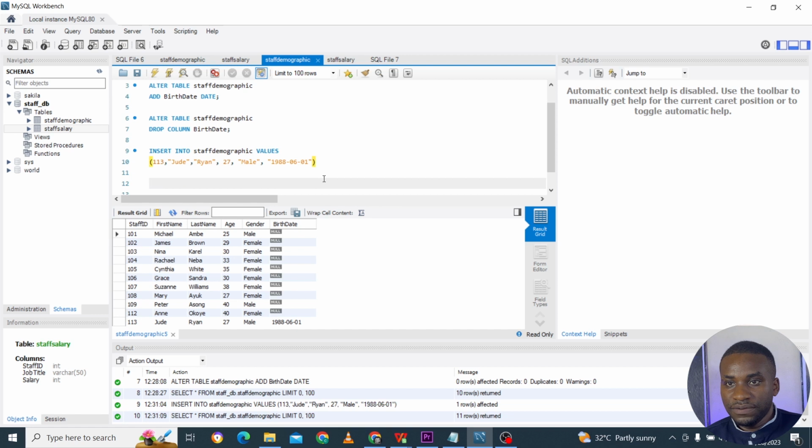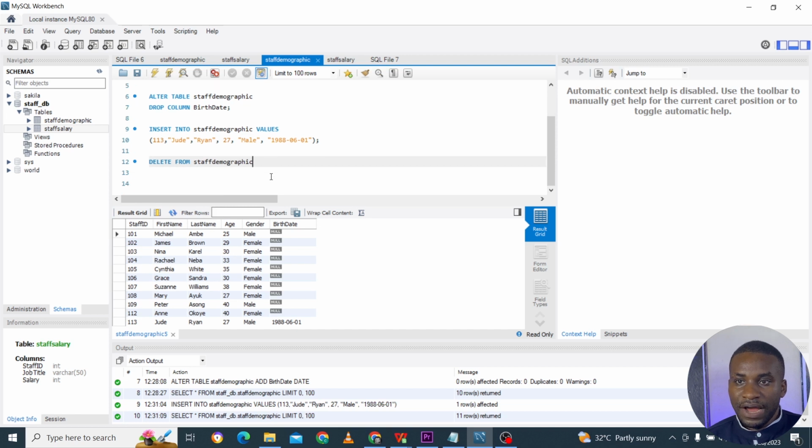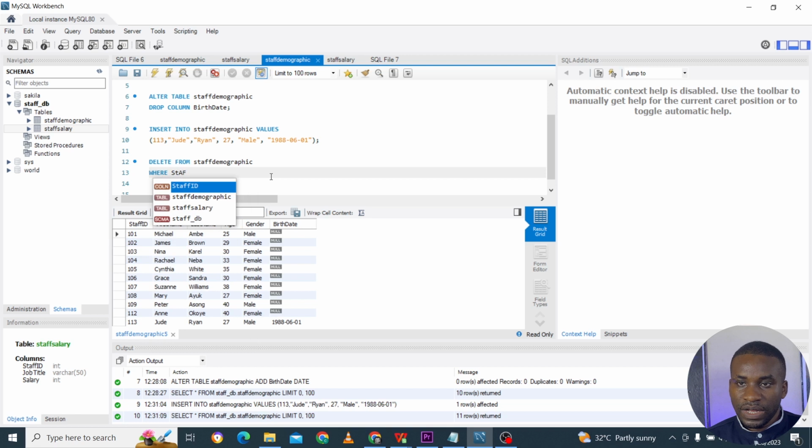So you're going to say delete from. So you have to use a delete from, and then you call the name of the table, staff. So let me close this one. And then we call the name of the table, staff demographic. And then now you say where, you need to specify. Now it's a filter. Remember, where is like a filter if you're used to Excel. So staff ID equals to 113. So let's run this.